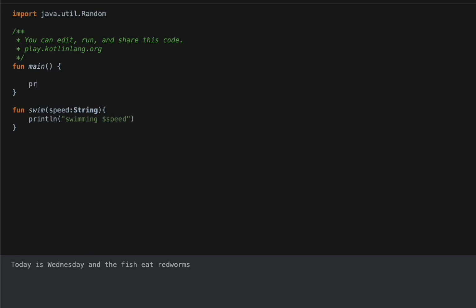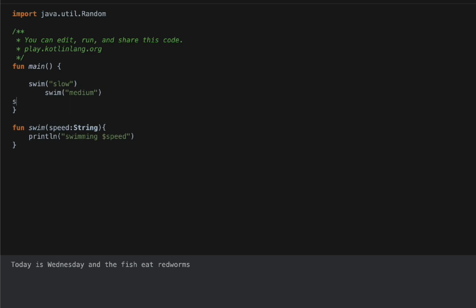Now from the main, let's say I call swim and pass slow, medium, fast. If I try to run this, you can see the speed is being printed along with the swimming text that we have. Let's say I don't want to pass anything here, and if I try to run it, it will say that no value is passed for the parameter.